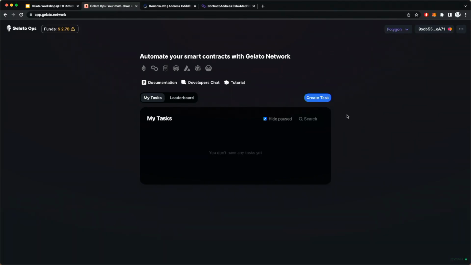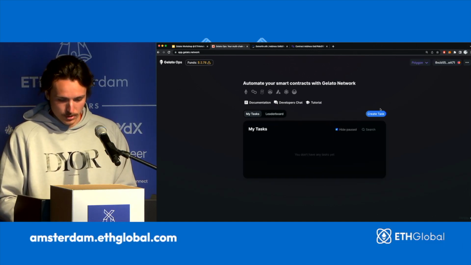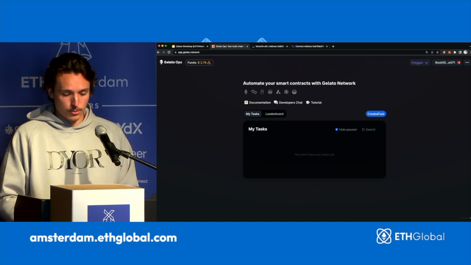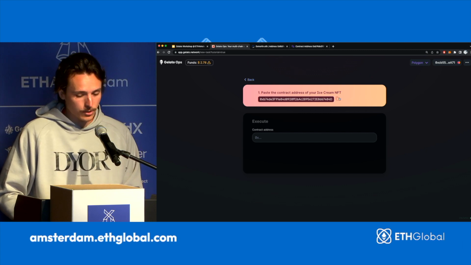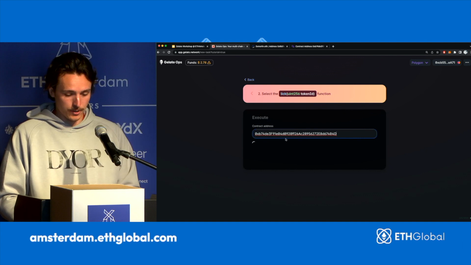So there's this application, which you can just find under app.gelato.network. Let me just increase the size here. And yeah, I'm connected to the Polygon network right now. So what you can do is, there's actually this tutorial thing, which is a bit helpful here. So this is the address of my ice cream NFT smart contract that I showed you earlier. What I can do is I can just copy the address here. I can dump it in here.